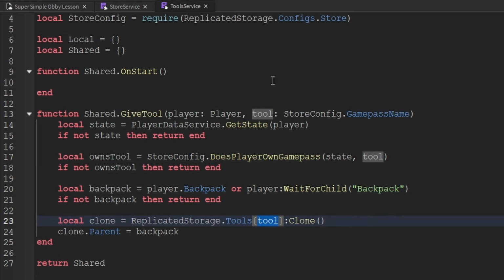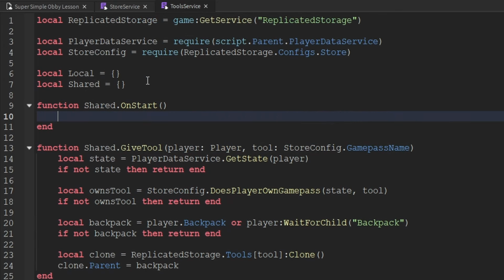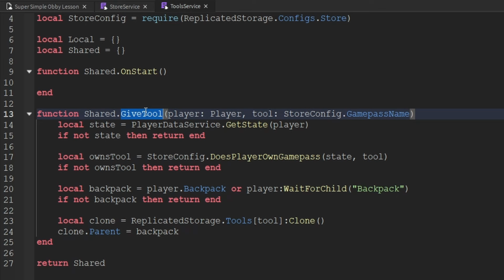Anyways, now that we've created this function, like I said, it is a shared function, so we're going to use it somewhere outside of the script, but we also want to use it inside of the script as well. When it comes to using this function outside of the script, where we're actually going to use this is when the player purchases a Game Pass. Whenever the player purchases the Game Pass, we're going to use this function in order to give them that Game Pass they've just purchased. So give them the Gravity Coil, for example.